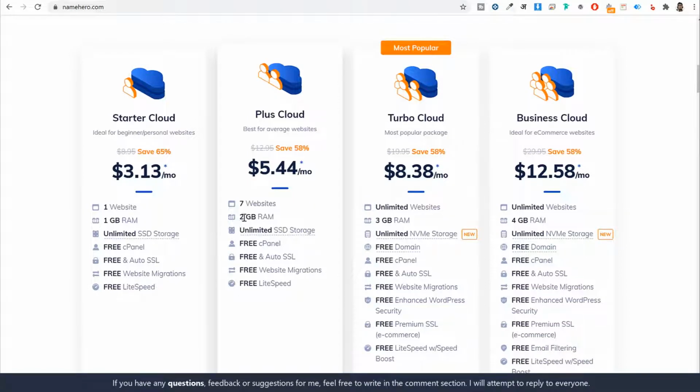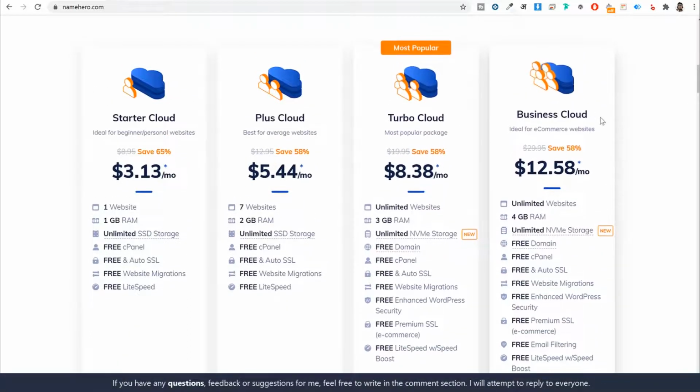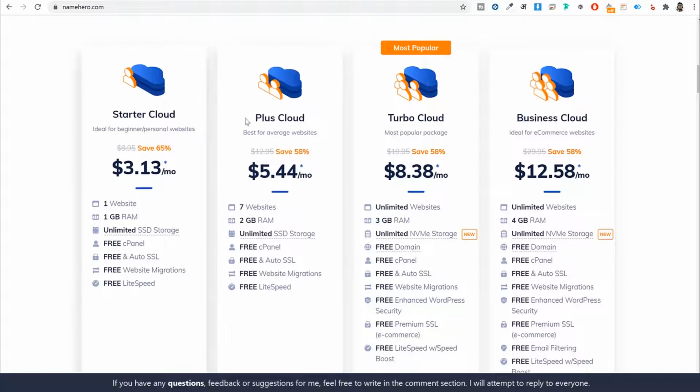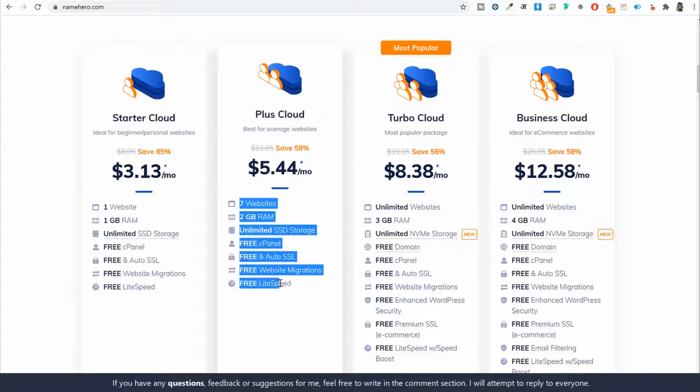And after that you will get 2 GBs of RAM, unlimited SSD storage, free cPanel, auto SSL and light speed web server. Now the great thing is that they are not only offering light speed web server for the higher end plans, but also for these two beginner plans, Starter and Plus Cloud. For these two also they are offering light speed server, which is really good because this will improve your website's speed.